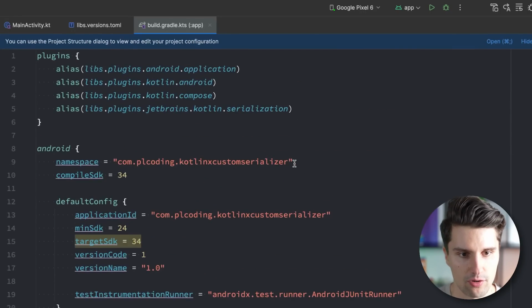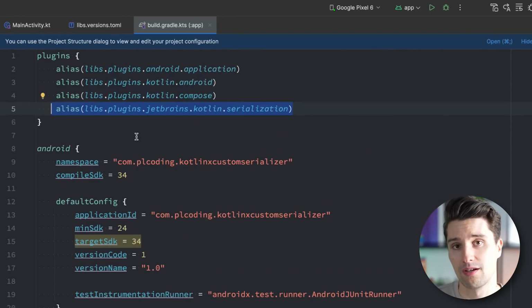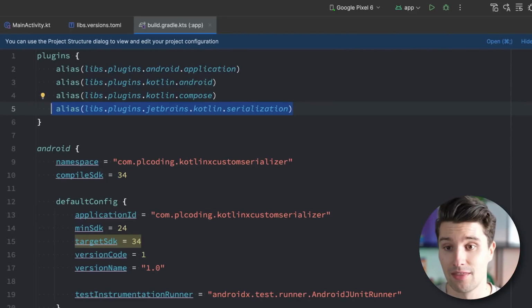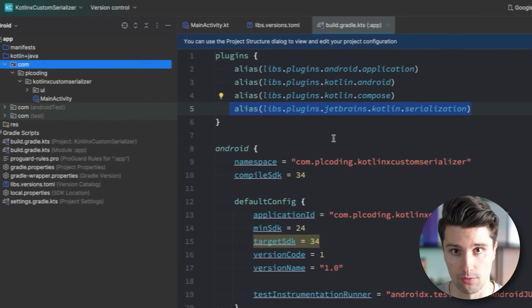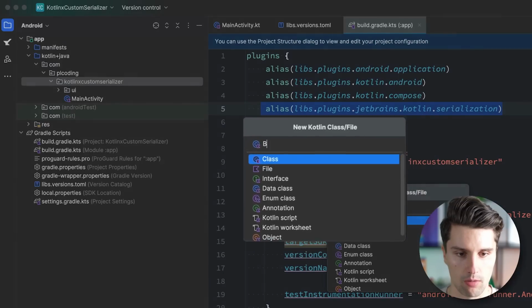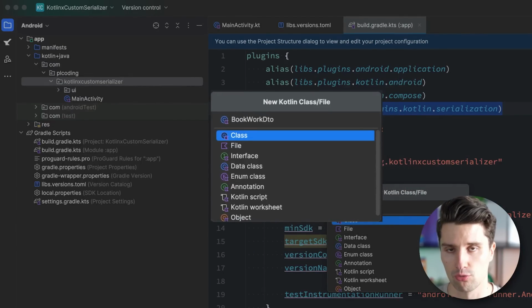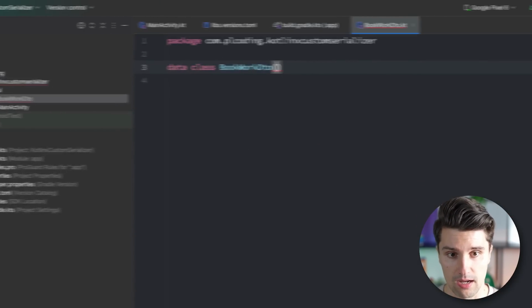I think I might have forgot. No, I actually also added the Gradle plugin here. So the first thing, when we want to parse something from JSON into a Kotlin data class, is we need to declare the representation. We need to declare that data class we want to parse something into. So let's create that class. Let's call this BookWorkDto. DTO stands for data transfer object, really just that Kotlin representation of a JSON model in this case that I talked about. This would be a data class.